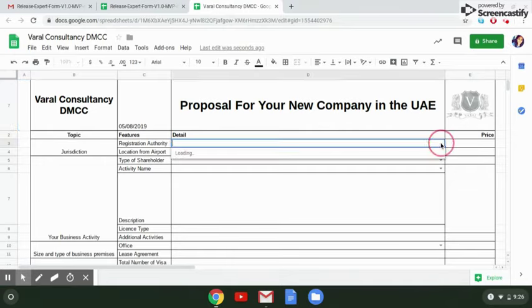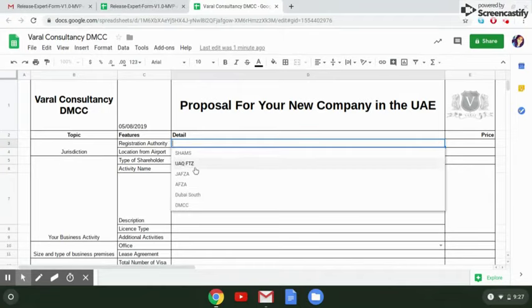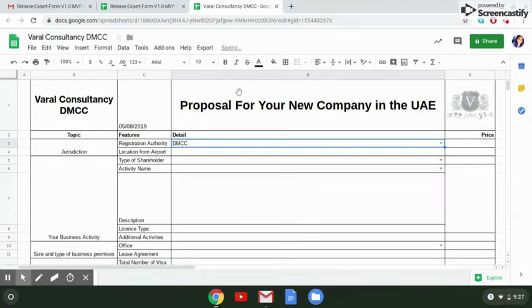Now, what you need to do, you need to select the registration authority. So, for example, I select the MCC, right? Give it a second to fetch all the data for the MCC. If you select a registration authority and it takes too long, just give it some time. It's loading in the back. There we go. Once you get the location of the airport, then it's entirely loaded.